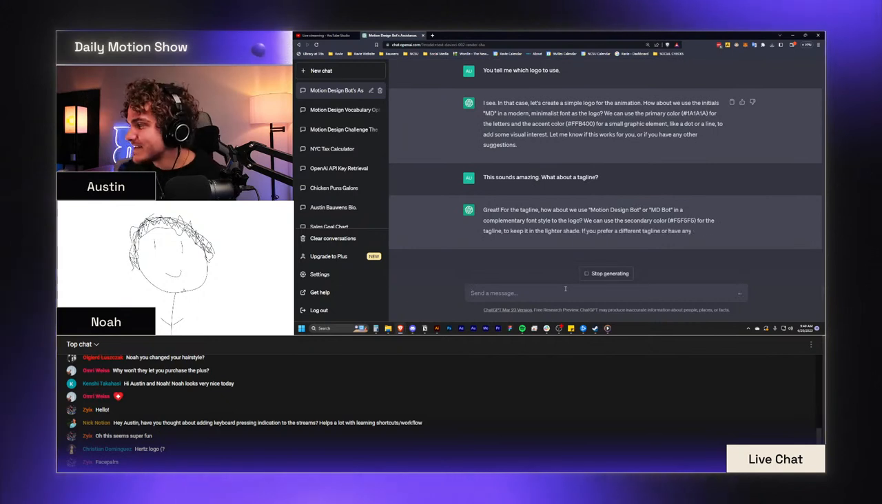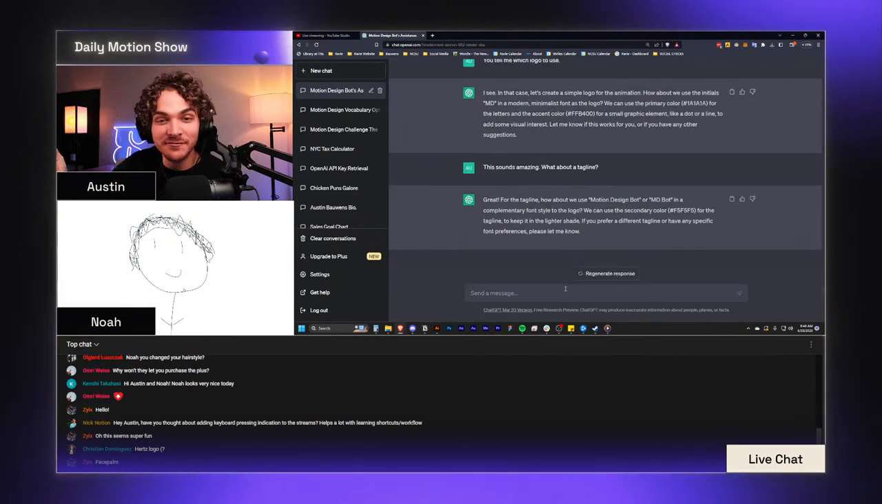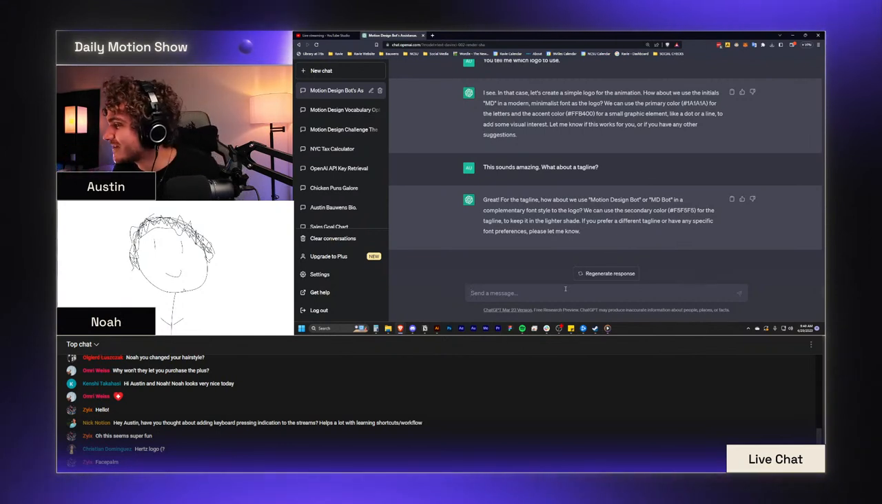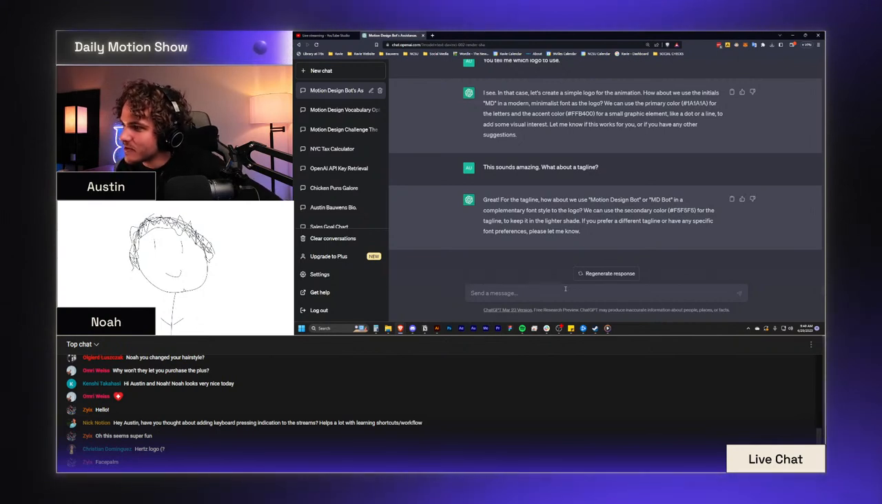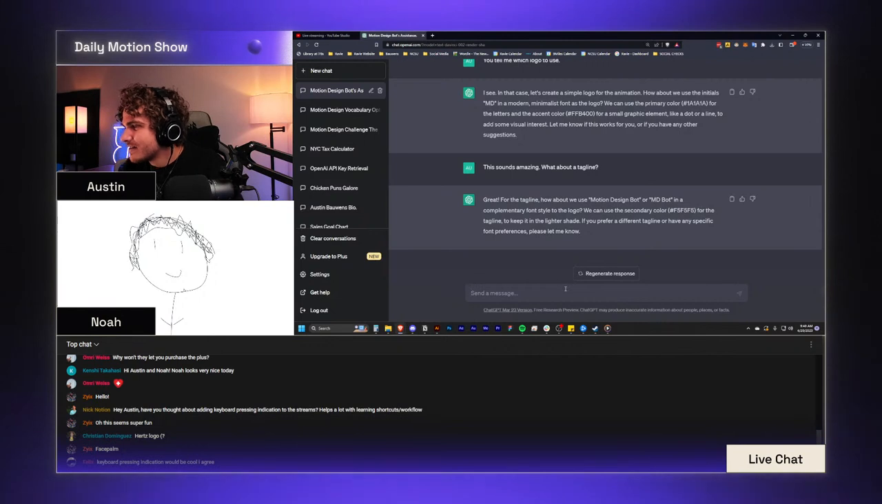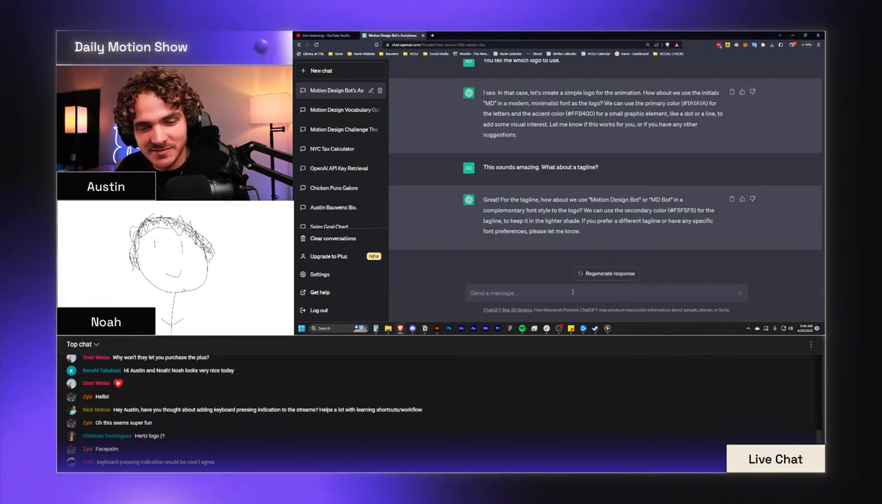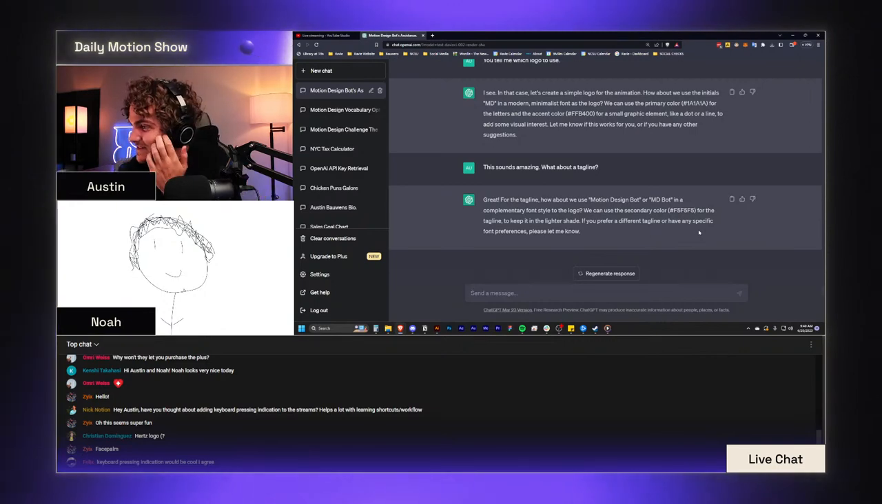So we get to do logo design today too. Oh, they're making it for themselves. I was wondering what MD was going to mean, and it's just motion design bot. Fantastic. Okay, so we're gonna say MD, and then underneath we're gonna put motion design bot. Or off to the side or something. Okay, I mean, here's where we go. This is all we got to go with. So that's what we're going to do.